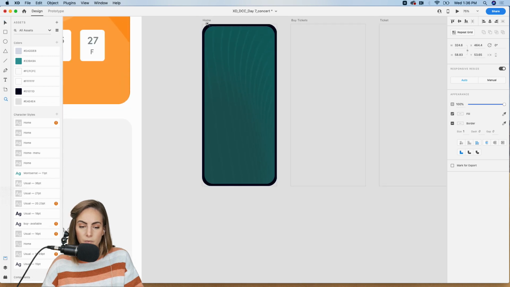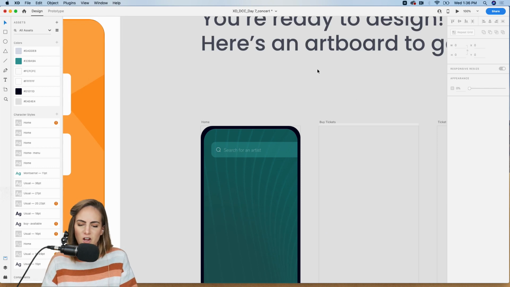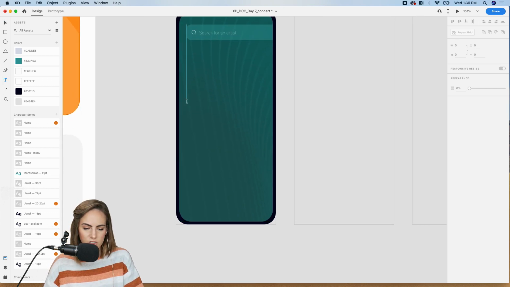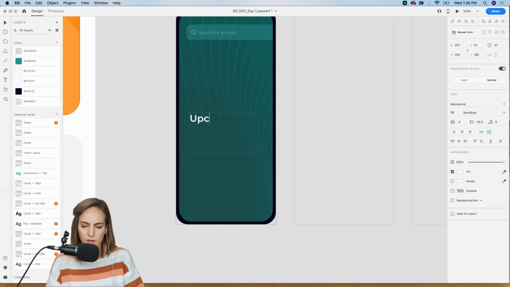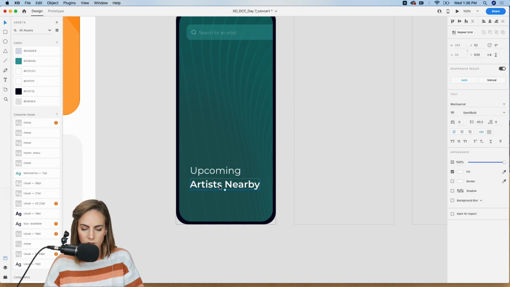I've got a search bar up at the top. So definitely give them a search bar. We want the users to be able to search for whatever artist they want. Let's see. Let's add the title. So we'll just say little tagline, something like upcoming artists nearby, and I'll make each of those different lines. So artists nearby. So this one I want to be a little bit thinner. Artists nearby, can group those.